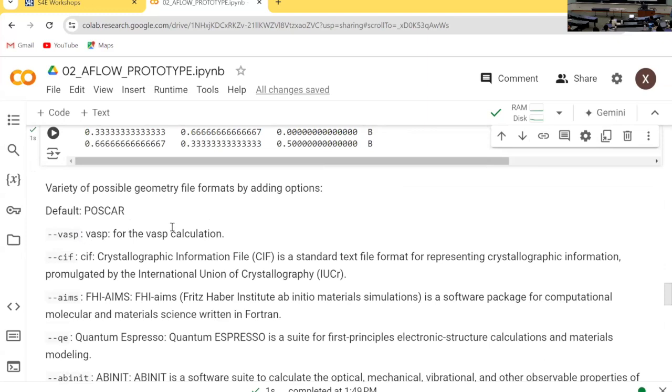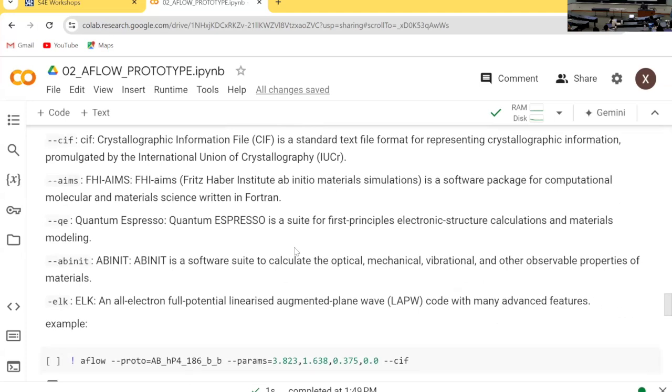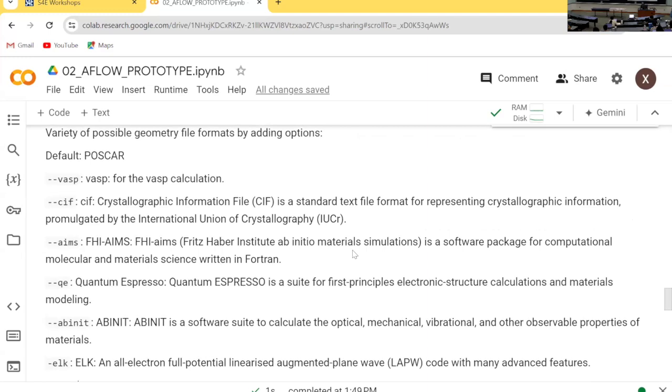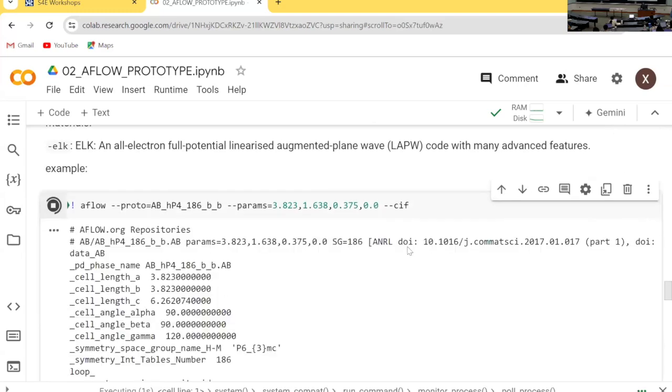What can we do to change the format? Sometimes we need SIF, and we need different files for different software. AFLOW can do this by simply adding a tag. For example, if we want to output the SIF file, we simply add the double dash SIF followed by the command and run it.